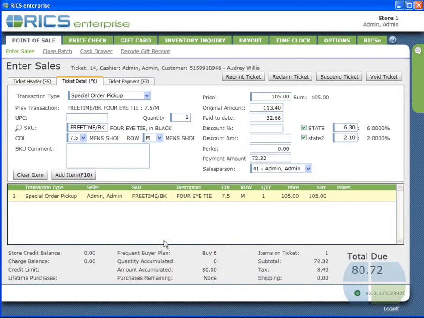You'll notice it automatically brings us to the ticket detail screen and automatically selects the special order pickup for the transaction type. It fills in all our information needed: the SKU, the size, the width, the quantity, the retail price, what the original amount was, what the paid to date is on this special order, and what the payment amount is.